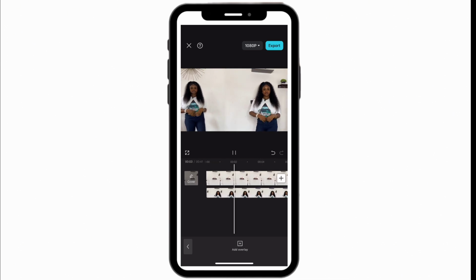What if I show you how to add two characters in your video? Really? It's called clone. Perfect.